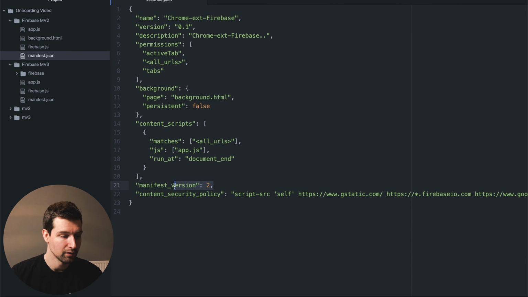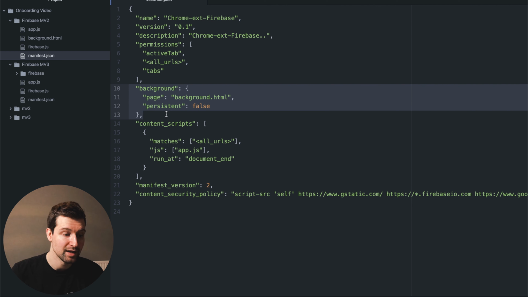You can see it's Manifest version 2. We have this content security policy because we're pulling in this remote code, so it has to say which URLs we're allowed to access. And then we set a background page here, which is background.html. Now, the way this works in version 3 is quite different. Everything's moved to service workers.